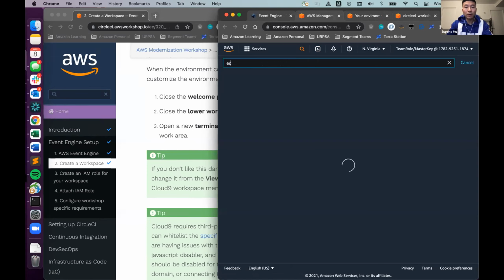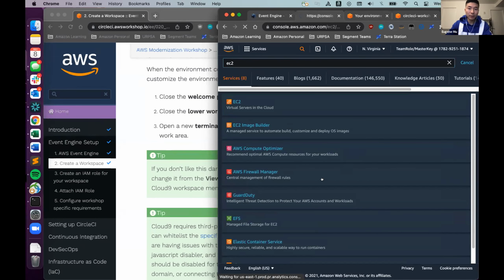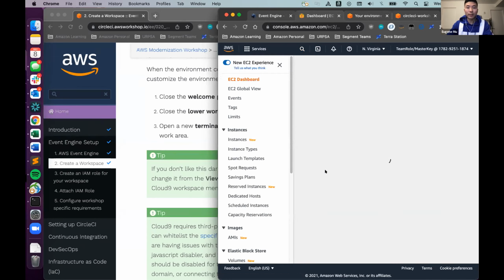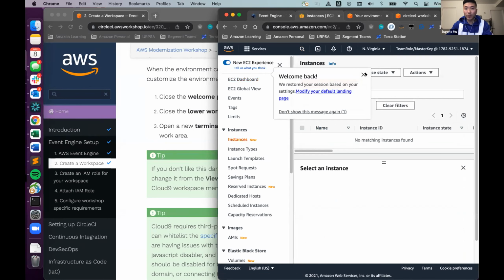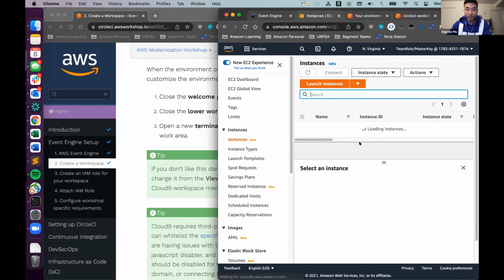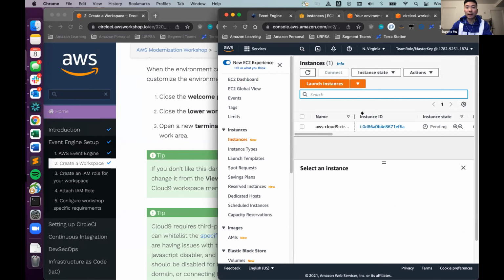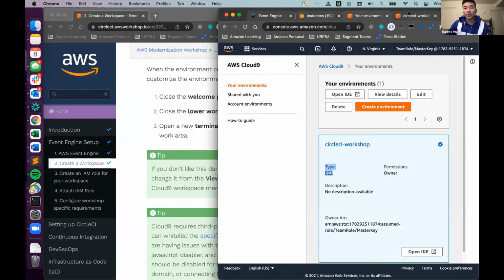And so EC2, if you go onto the EC2 dashboard, you're going to see that an instance is going to be running. Well, the instance is not running right now, but you're going to see that there is also an EC2 instance that reflects the fact that we are creating a Cloud9 instance for this workshop. And so it is still currently pending.